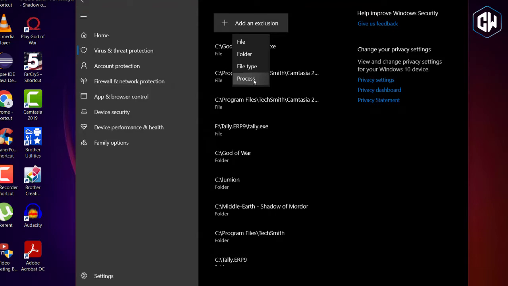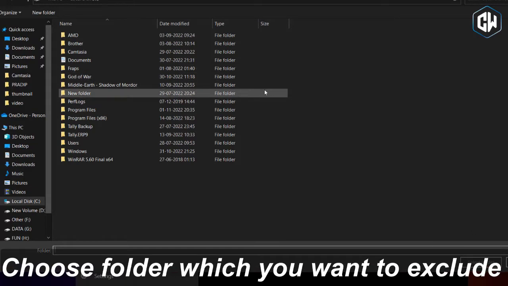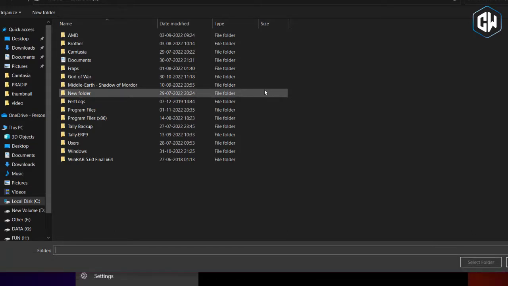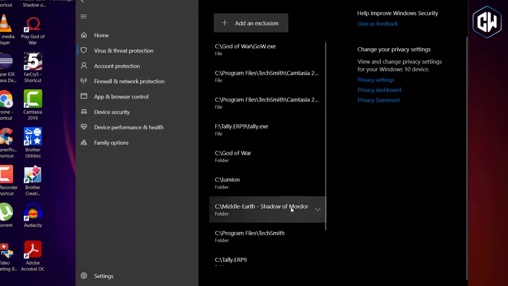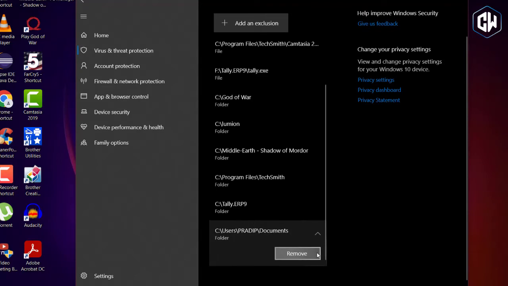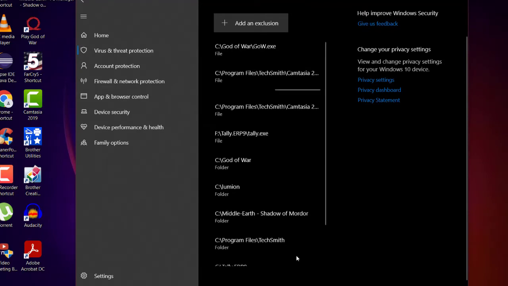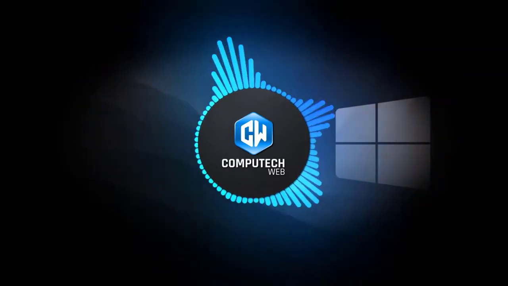Here, for instance, I am selecting a folder, and it won't be scanned by Windows Defender. Now, you have successfully excluded a folder from Windows Defender. From now on, the folder will not be scanned by Windows Defender. If you want to remove the exclusion, then simply click on the entry and click on Remove. So that is how you can add exclusions to Windows Defender and make your PC much faster to use.